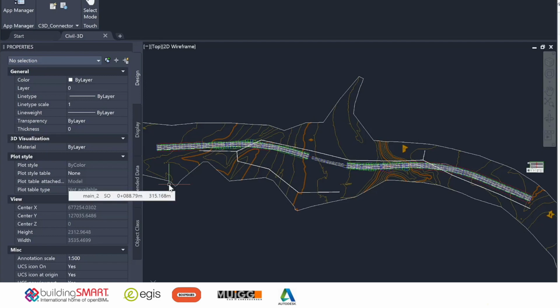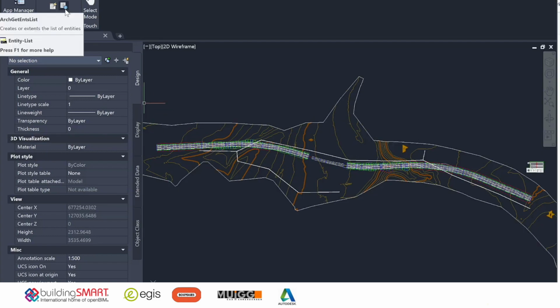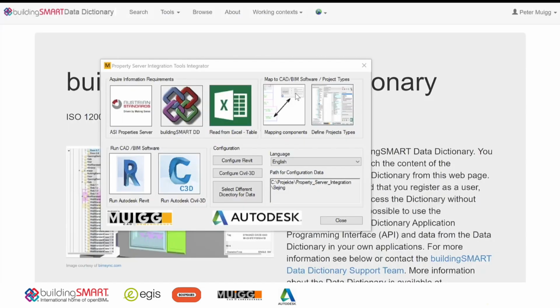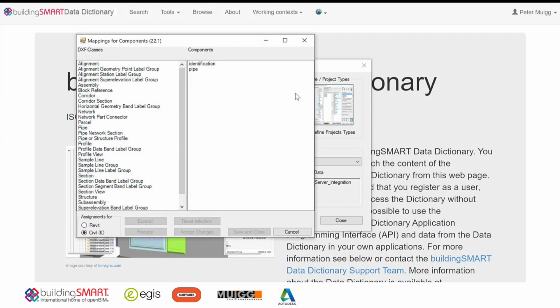of a railway project that I had loaded before. And then I click on the command that is used to get the list of entities, and when it's completed, I get a message that 30 new element types have been added to the list. The next step is to create a mapping between the elements from the dictionary and the elements from the BIM authoring tools.